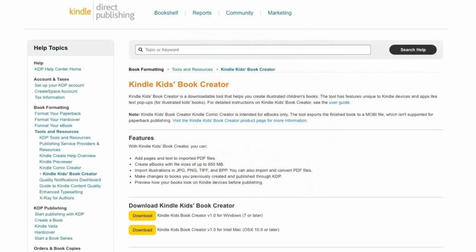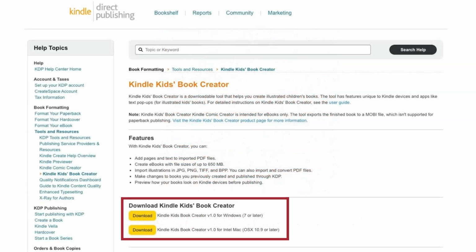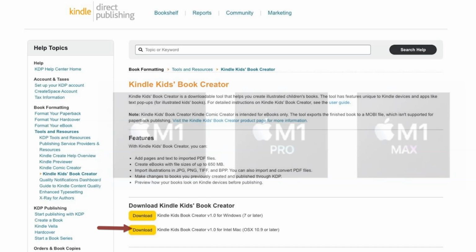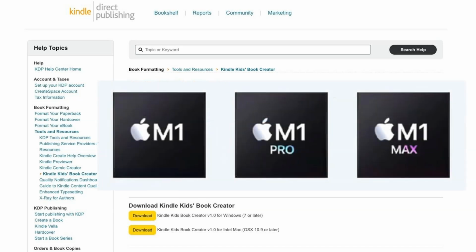On this page, you'll find these two download options. If you use a Windows PC machine, you'll click the download button. For you Mac users, keep in mind that if you run Apple's Silicon processors, which is on all the new Macs, you won't be able to download it. You'll need to use a different computer in order to convert your children's book.